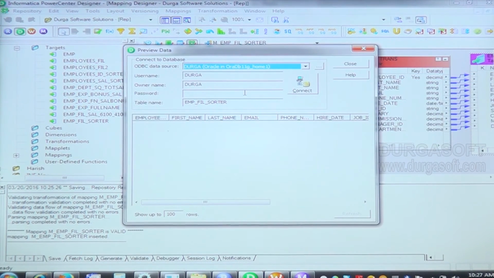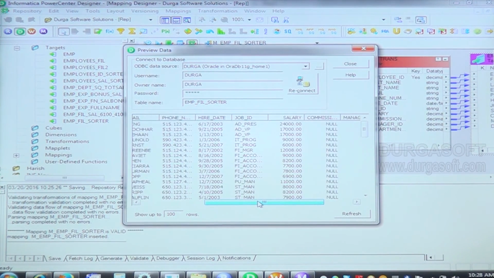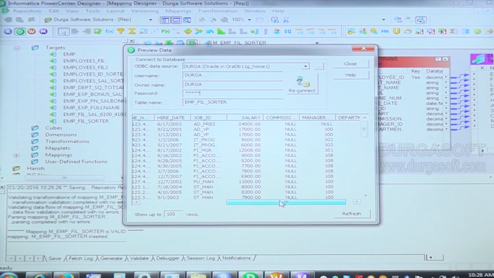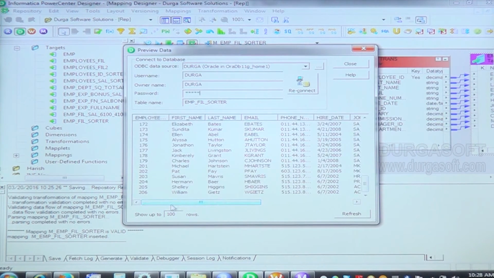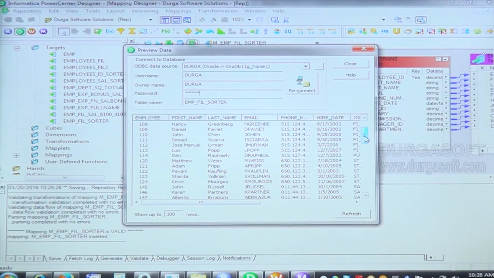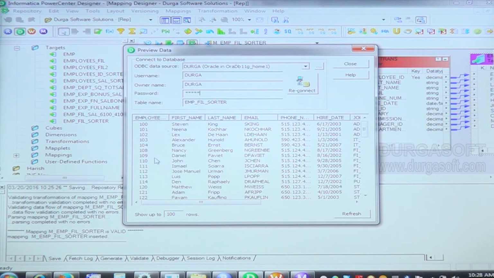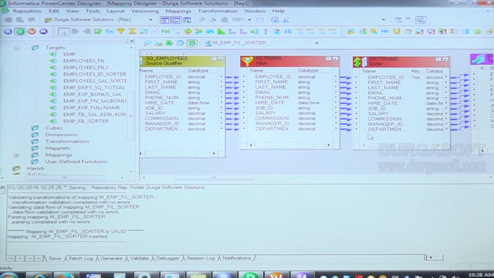Preview the target from Durga. You can see here 58 records were loaded. Those 58 records sorting ascending is done onto the employee ID. I hope you all understood about this mapping. When we need to use a sorter, how the requirement comes in.